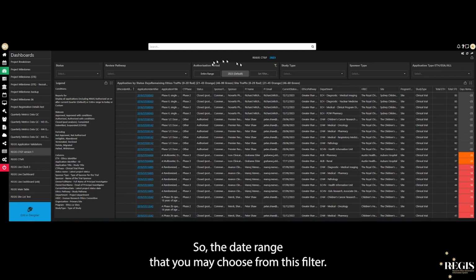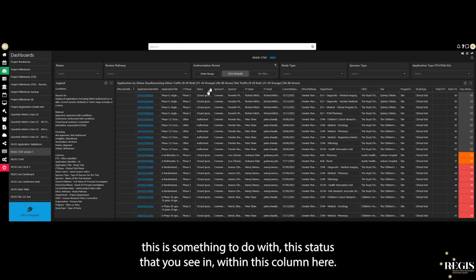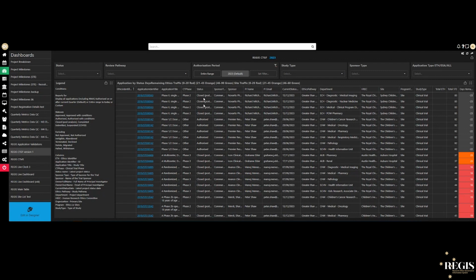So the date range that you may choose from this filter has something to do with the status that you see within this column here. This period is the authorization period. It doesn't actually always correspond to this particular status here.